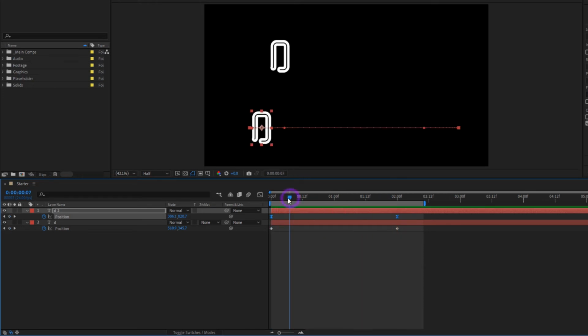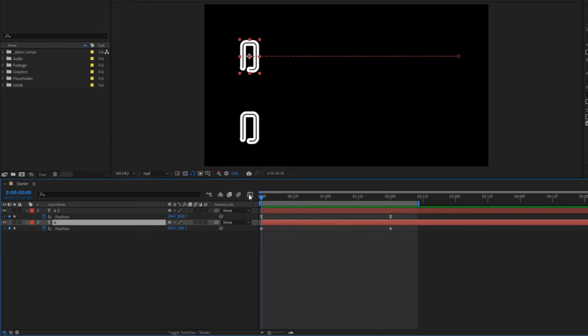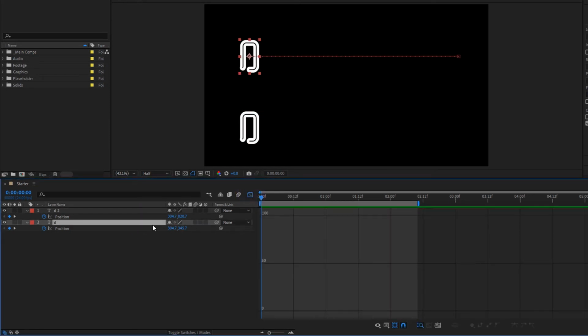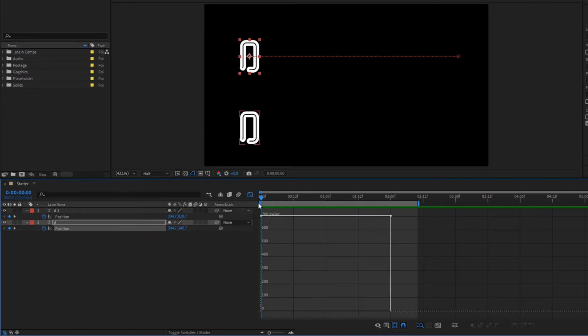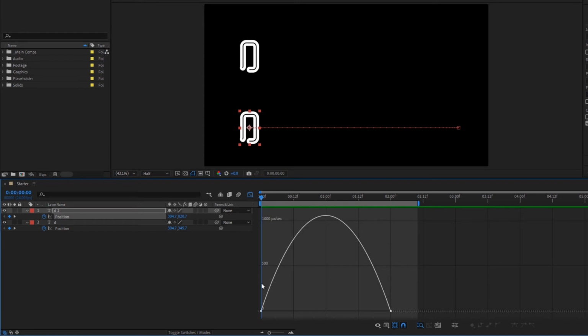This deer right here is moving along at a constant rate of speed. You can see that again if you look at the graph editor here. But this one starts slow, increases speed until it gets to the halfway point, and then it starts slowing down. In effect, we get a much smoother start and smoother finish to this animation.